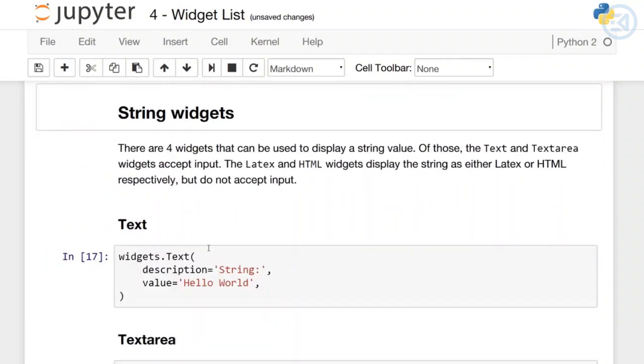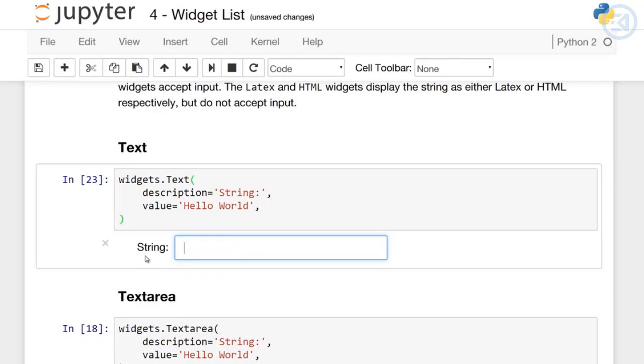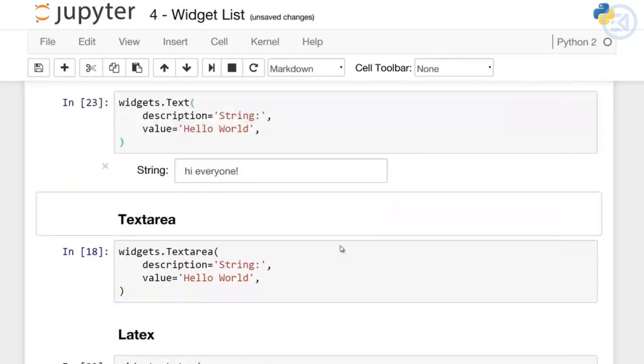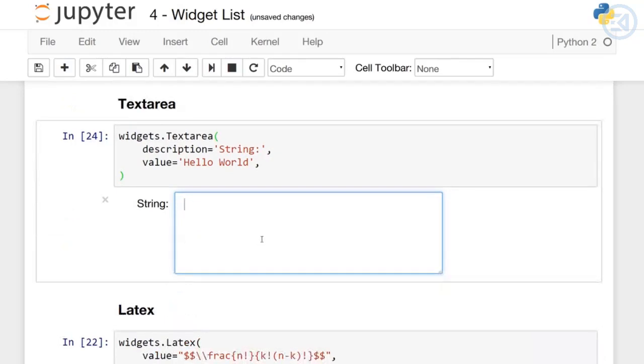String widgets, there's about 4 widgets that can be used to display a string value. And then of those, the text here will accept an input. So I can say, "Hi everyone!" And then there's text area, which will just give me a larger area to type in some text here. And you notice it'll expand as I click enter and need more room.